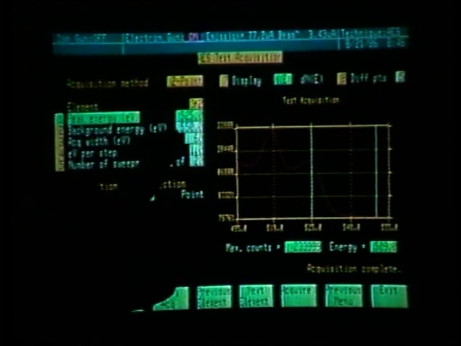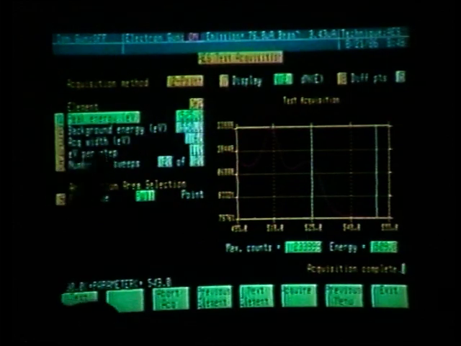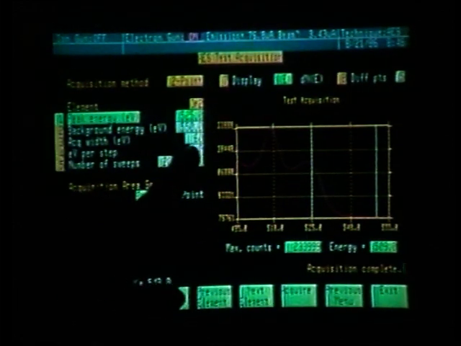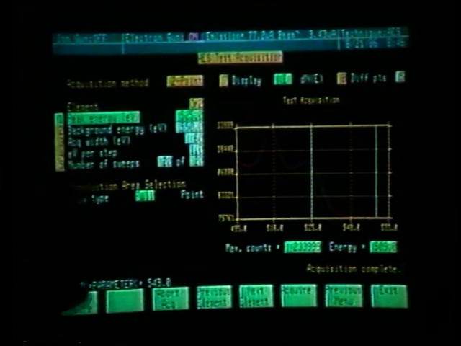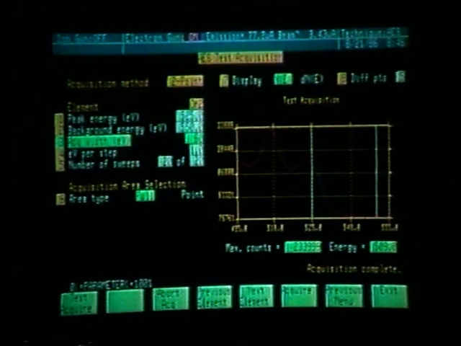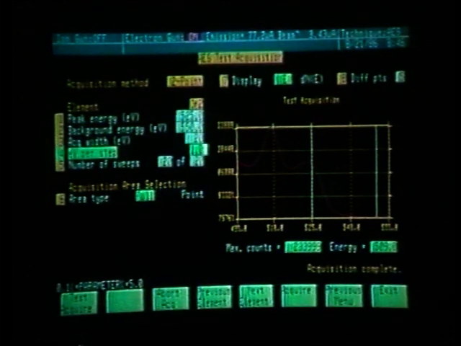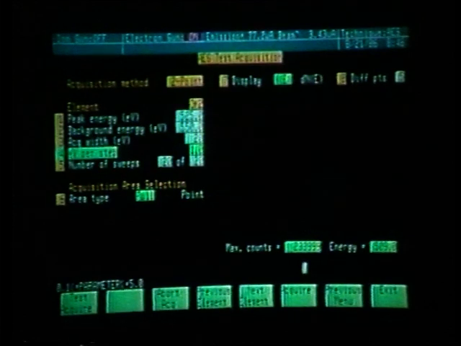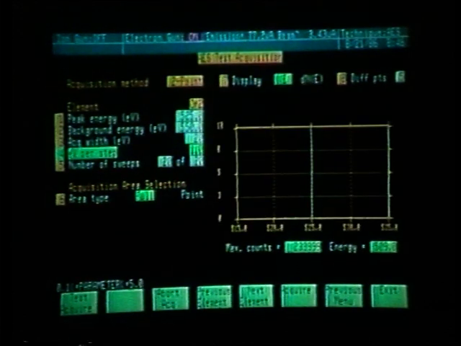To do that, we can leave the peak energy at 525, and let's use a smaller acquisition width. Once again, let's try 20 volts. Change the acquisition width, function key number 3, and use a width of 20, and reacquire using soft key number 1.